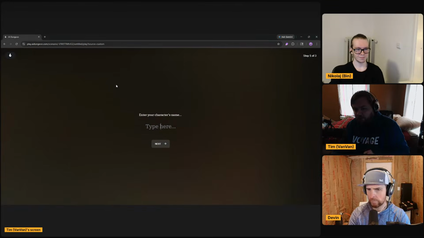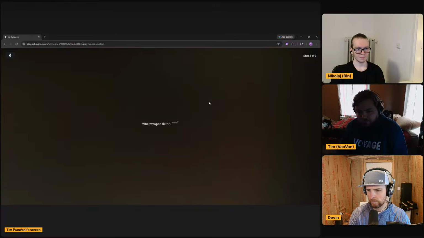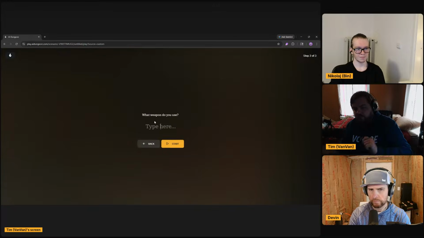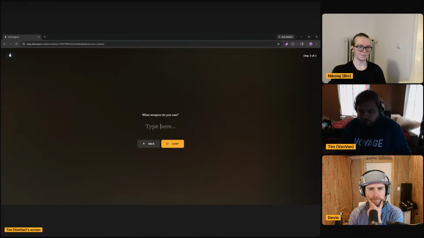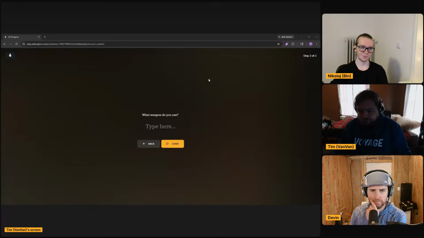it's asking me what my character name is. Then it's going to ask me what gender I am. And then it's going to present me the option to write in a weapon. And you can see in the top right, the steps of the scenario creation, which placeholder you're at now, which is also something that was newly added.